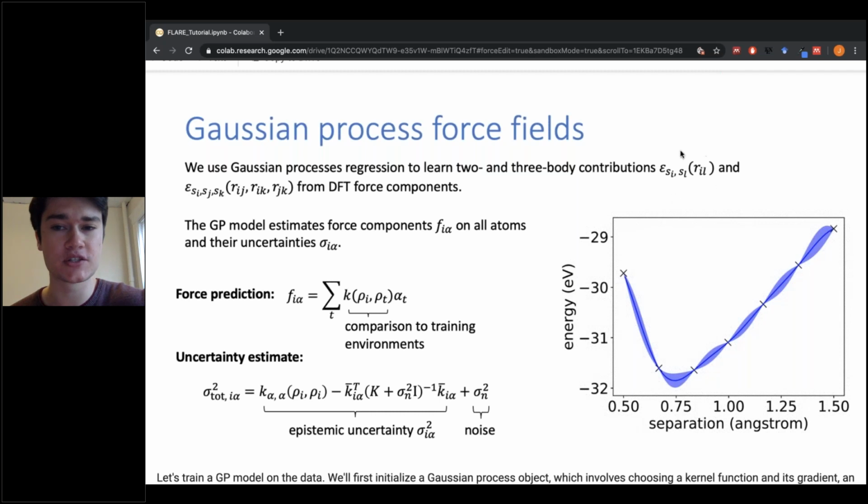Again, we're learning these 2 and 3 body contributions to the energy from DFT data. And the GP is going to give us estimates of the force components on all of the atoms in the system. And crucially, and really conveniently, it's also going to give us uncertainties on all of those force components. So we can tell when the model is being applied to atomic environments that it hasn't seen before. So again, just a quick review of what this looks like. And again, we've seen this in the last couple of talks.